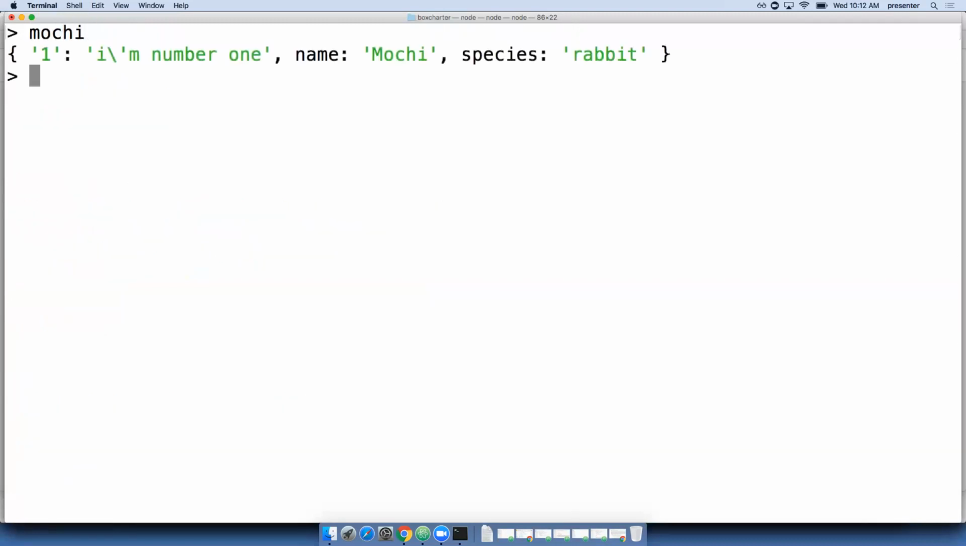Another reason you might want to use bracket notation, so let's look at Mochi again. What if I didn't know what the key was? And here's where I wish I'd made a slide, because this is going to be a little abstract and I'm not necessarily going to be able to come up with an example. But let's say I have a variable called key, and it's the string species. And I want to get the Mochi value that's associated with whatever property is stored in key. Does that make sense?